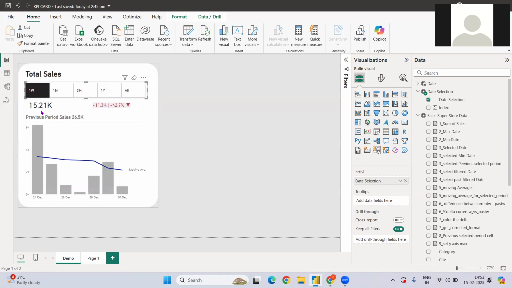Within this 1 week filter, let's say if I select 1 week, how much is the total sales? How much is the delta with respect to the previous week? What exactly is the change? And what exactly is the previous period sales for the selected period, and how is the breakdown of this 15k sales? Based on this, we are also trying to create the moving average.